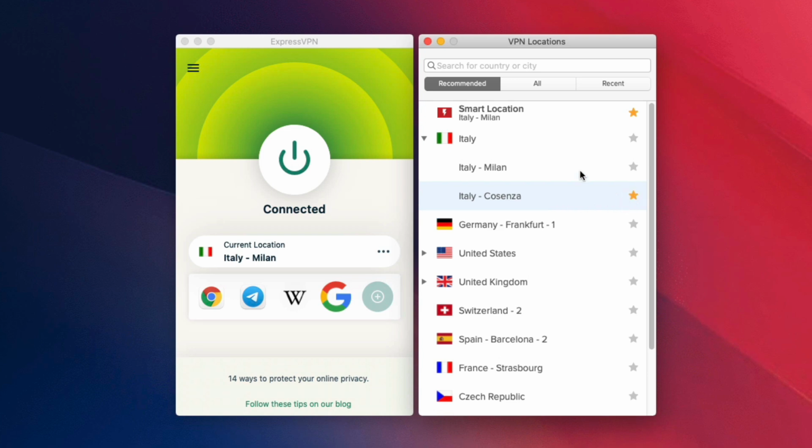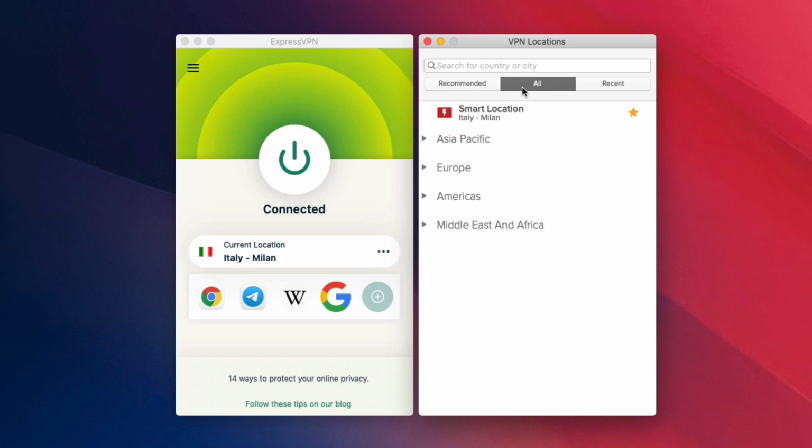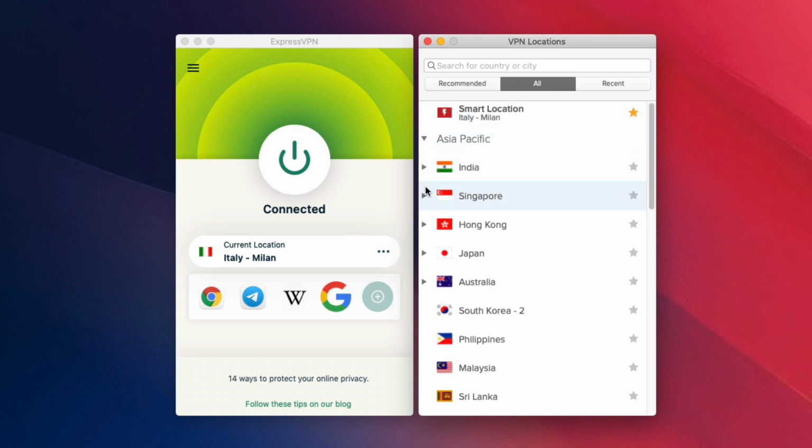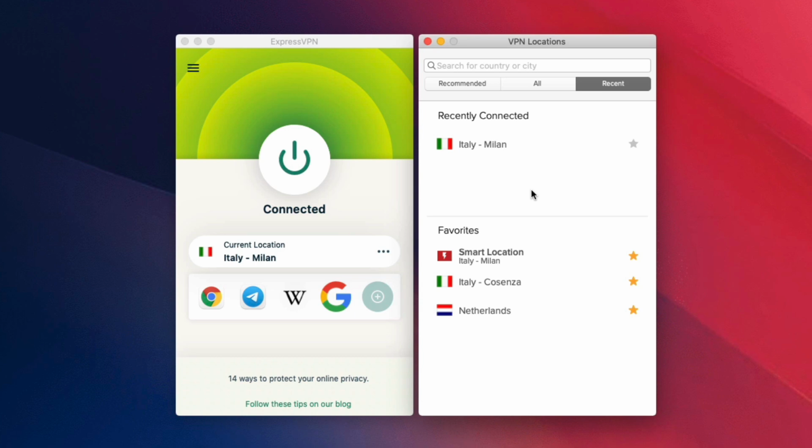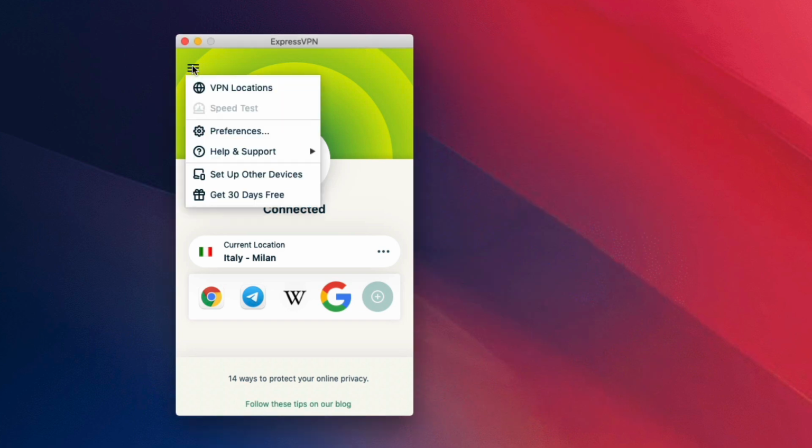You can get even more options by moving away from the recommended list and going to all, and here you can see all of the countries and cities that are available to us. Then there's also the recent tab, which shows the recent servers you've connected to and also your favorites. And that's it for the country selection, so now let's have a look at some settings.